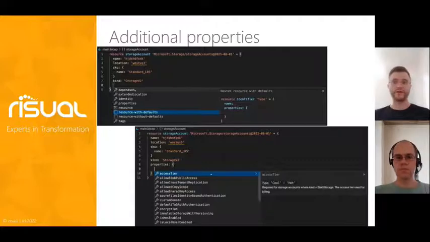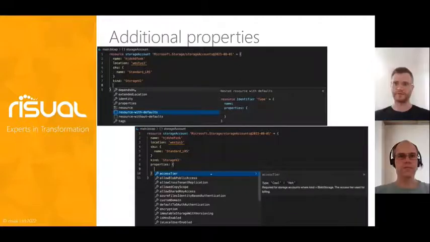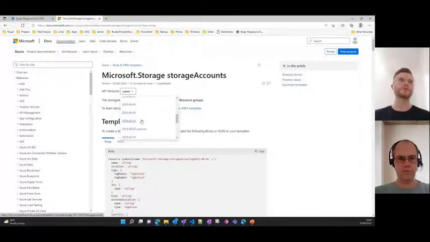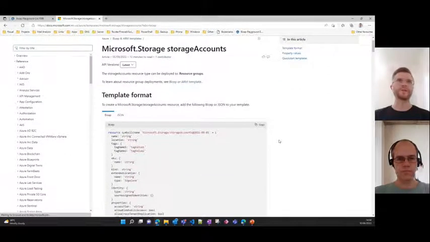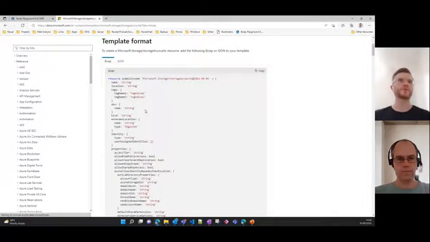But if you're still a bit hesitant about what properties you should configure for your resource, you can look at the Microsoft documentation. Let's do that. Yes, let me bring that up on the screen. Great, so you can see at the top here, you've got your API version. You can use the latest or you can scroll back through previous versions. And then you have the template format, so it shows you what format that resource should be in with all of its properties and some example values.